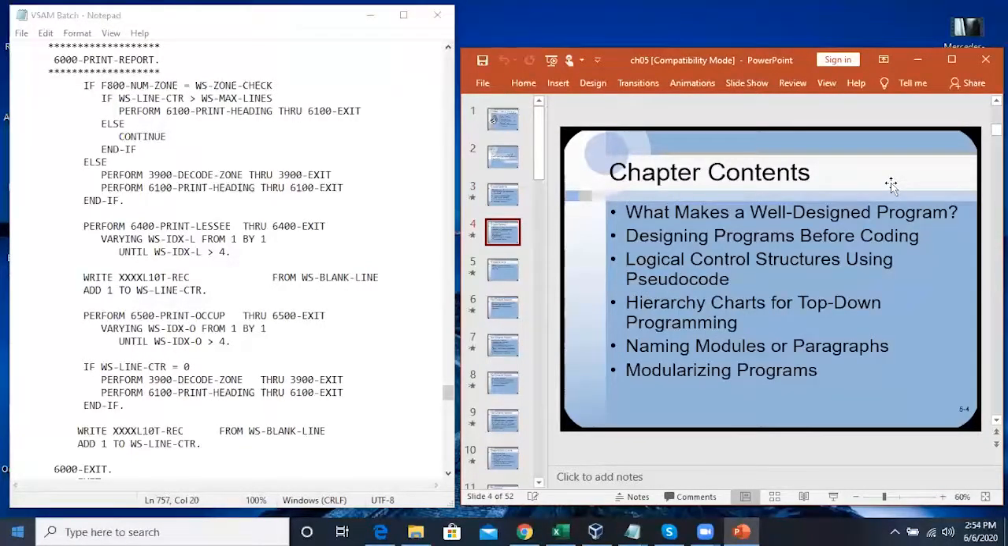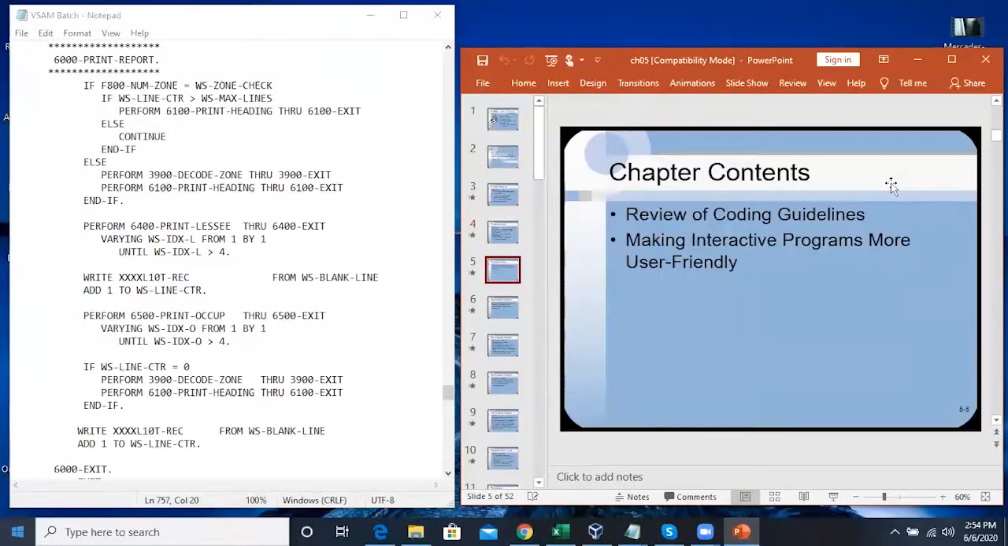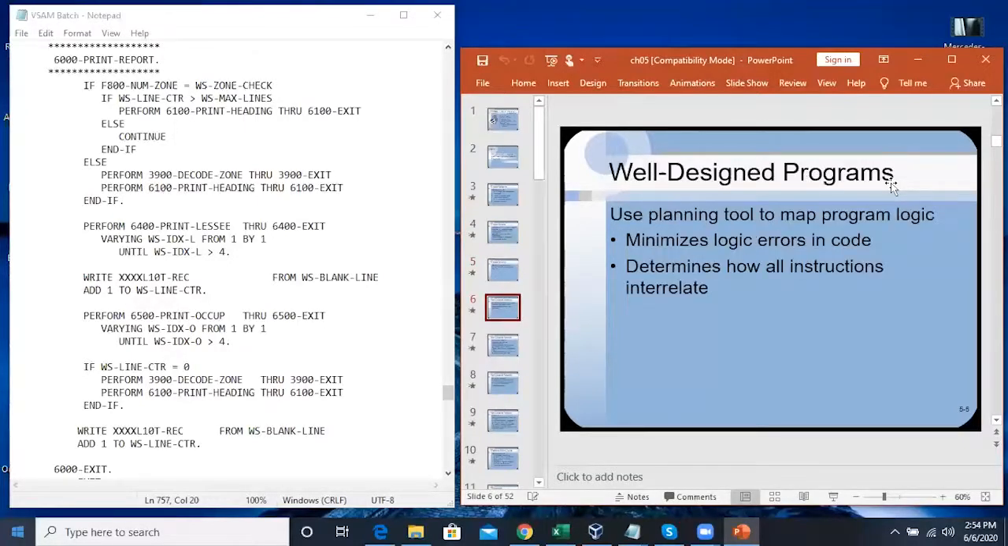What makes a well-designed program? Designing programs before coding, of course, logical control structures using pseudocode, hierarchy charts or for top-down programming, and how you're going to name modules or paragraph, and how you're going to modularize your program. Okay, some review of the coding guidelines. Okay, so let's move to this slide 6.